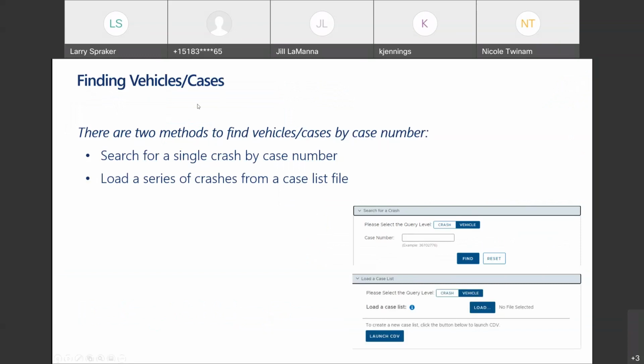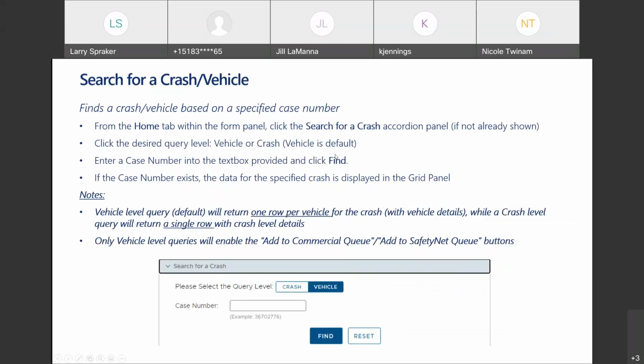So there are two ways under the little search menu. We have two different accordion panels here. There are two methods to find vehicles by case number. You can either search for a single case number, enter it in, hit find, or you can load a series or a list of crashes or cases from what we call a case list file, which is really just a CSV file. So let's talk about the first example here. So the first example is searching by a specific case number.